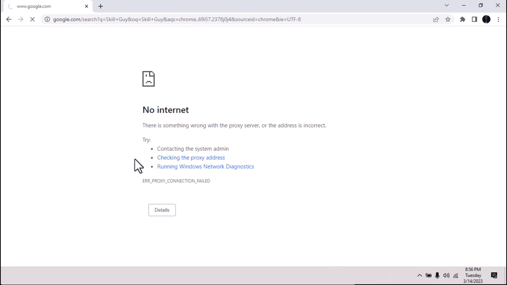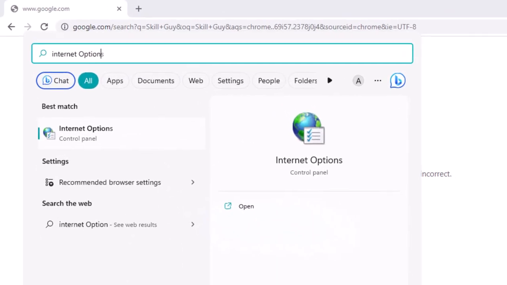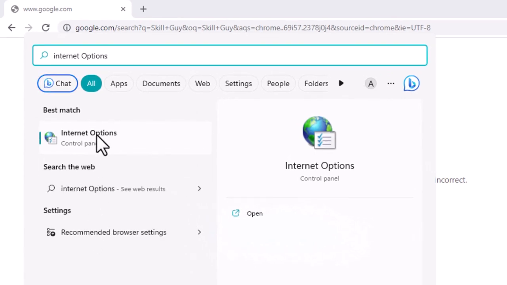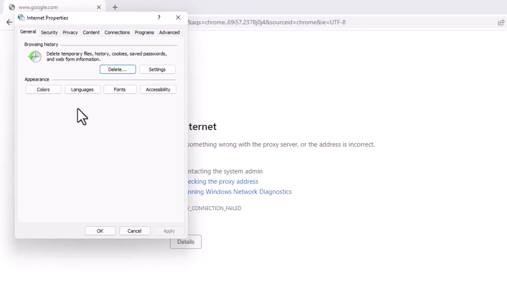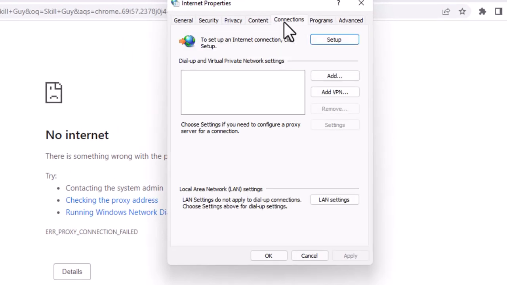To start fixing the issue, simply click on the start menu and search for internet options. Once you have found it, open it and a dialog box will appear. Click on the Connections tab and select LAN Settings.